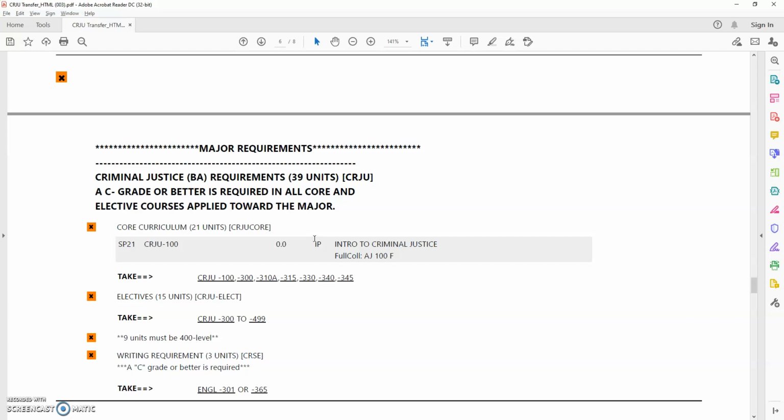Another thing you will see is that all criminal justice classes have this requirement listed at the top, which says a C- grade or better is required in all core and elective courses applied toward the major. So this means that if you don't pass that AJ 100 at Fullerton College with a C- grade or better, it will actually not count for this requirement.